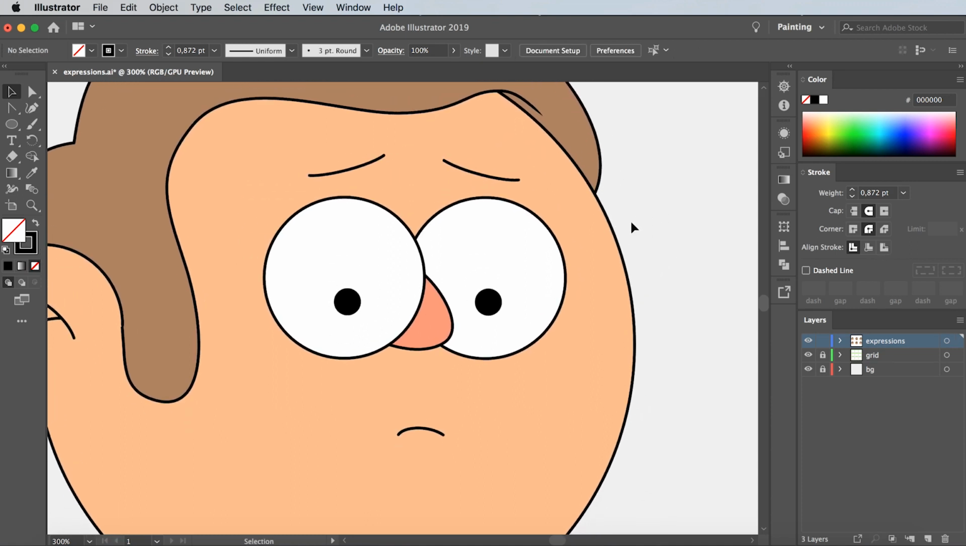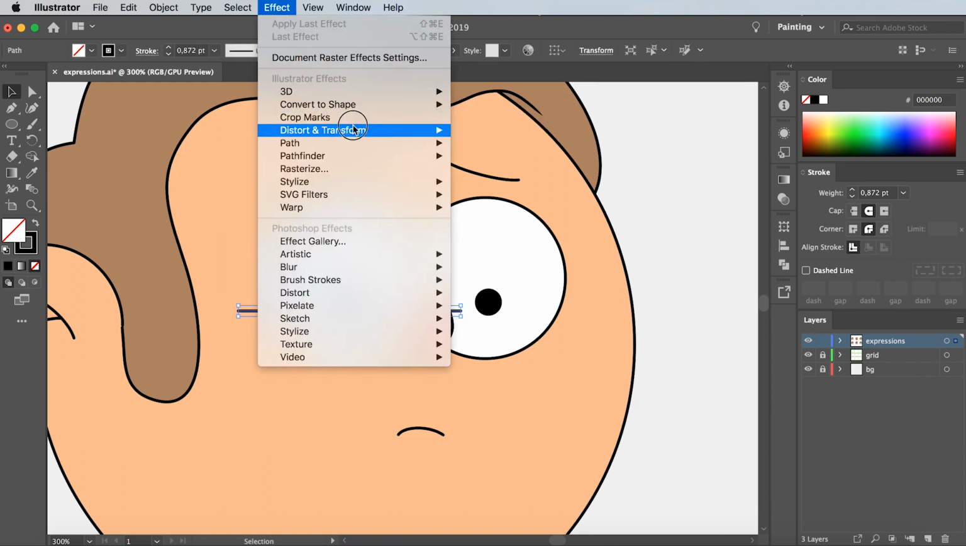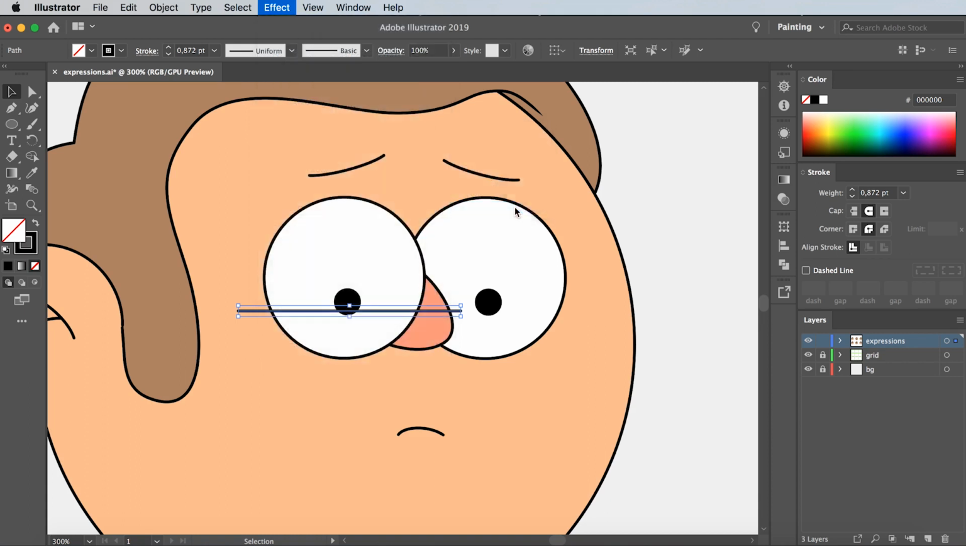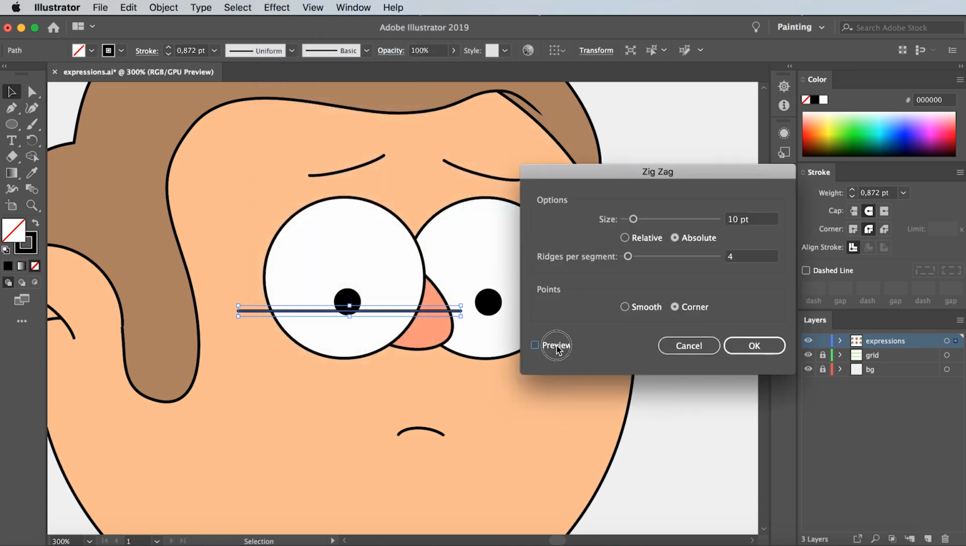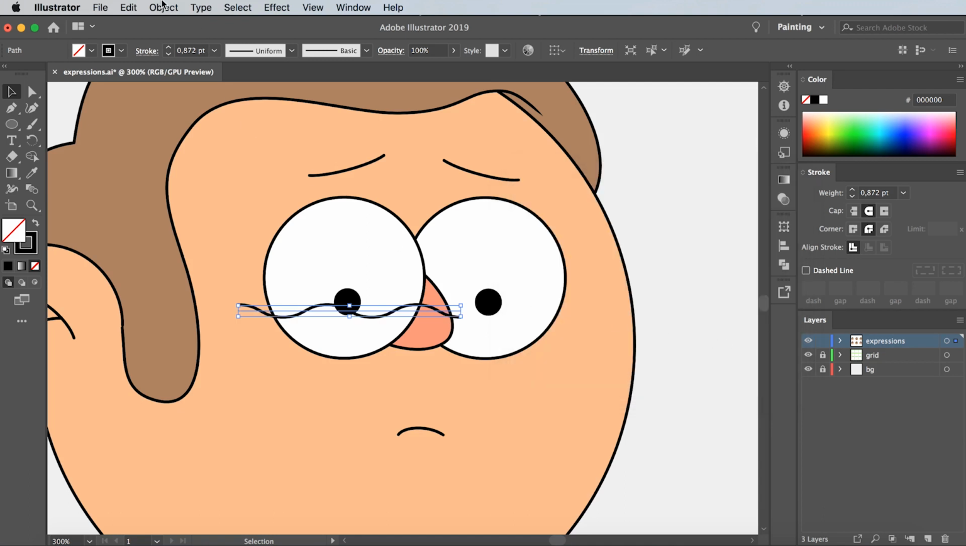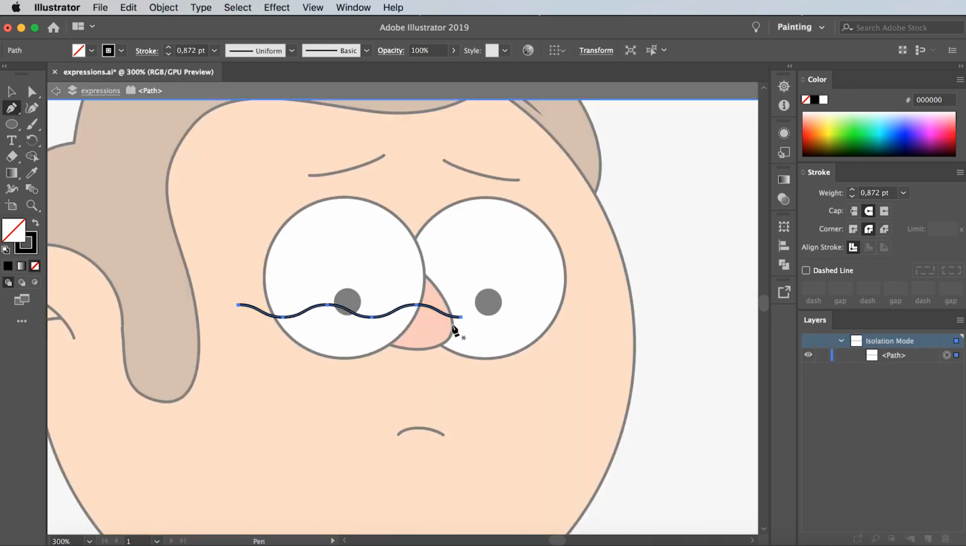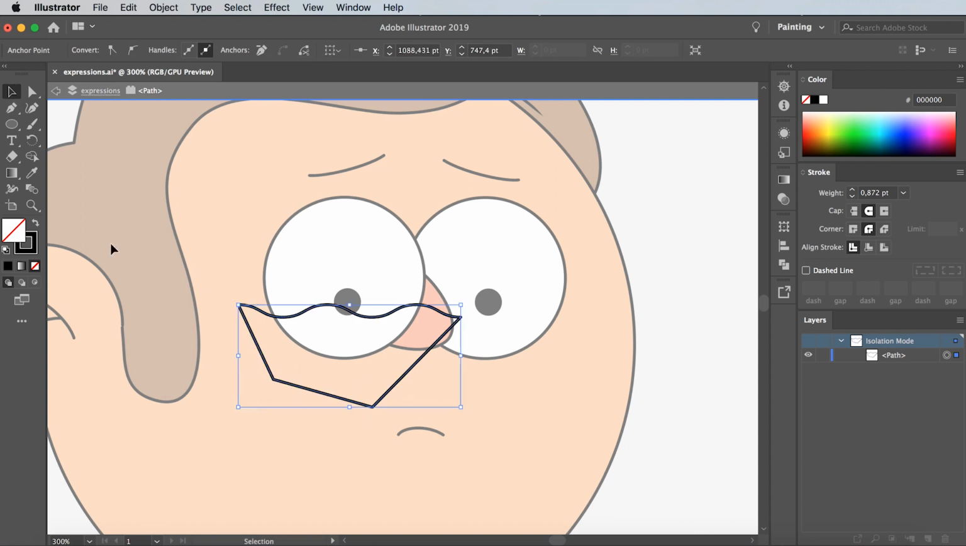Now it's time to add some tears. So draw a line from here to here, put it there, go to Effect, Distort and Transform and choose Zigzag. Turn on the preview and set the points to Smooth. Then play around with the sliders until it looks something like this. Now we just need to expand it to an editable stroke so we can close the shape together. Then select the pen tool and close it back up like this.